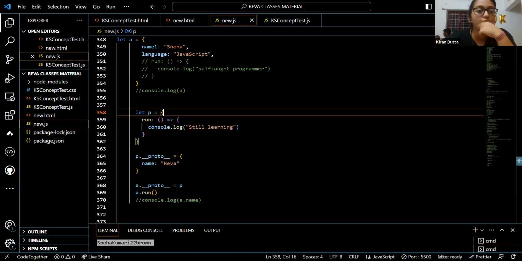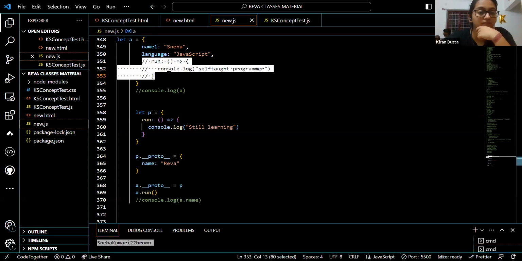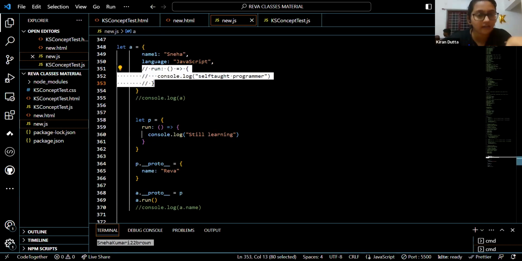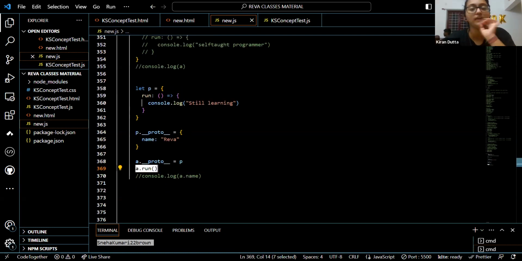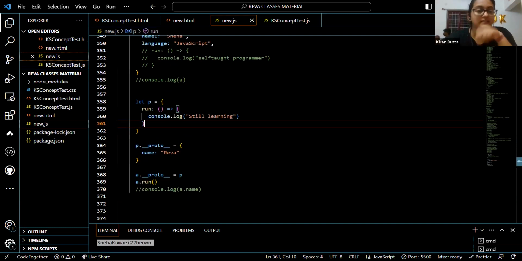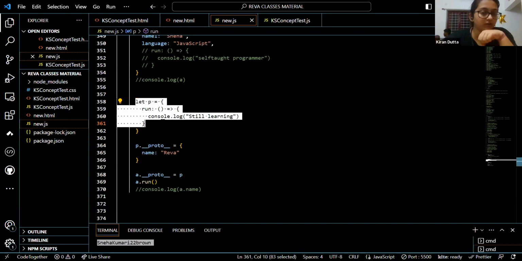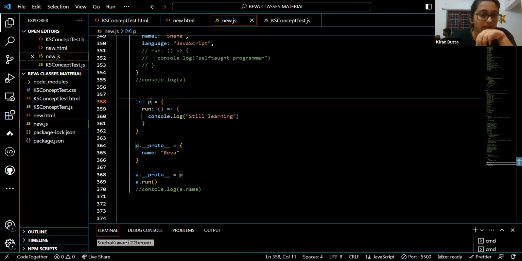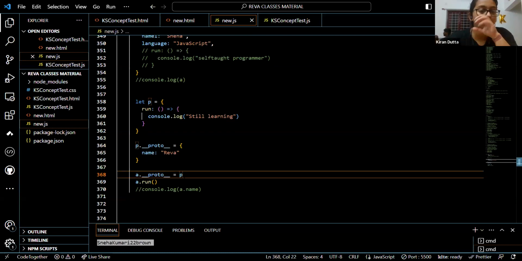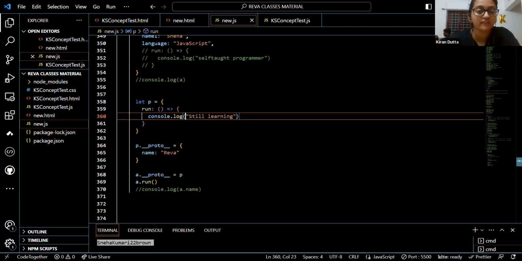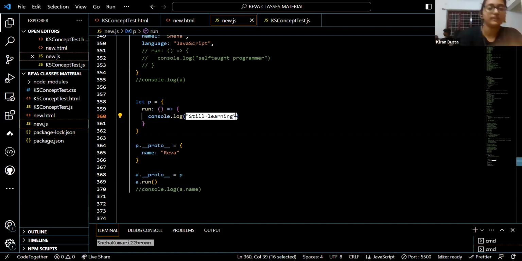Okay. So if you are not having this run feature inside A, if you try to run this A.run, it will show you an error. But since we declared a run feature here with P, and then later we are declaring a.__proto__, which is a syntax for prototyping, and you're adding P to it, then if you run a.run, it will show you this console.log as still learning. So that is how you inherit.